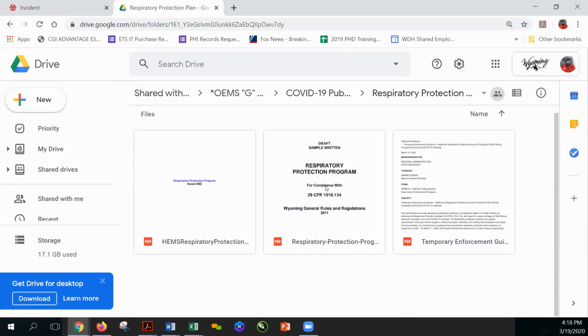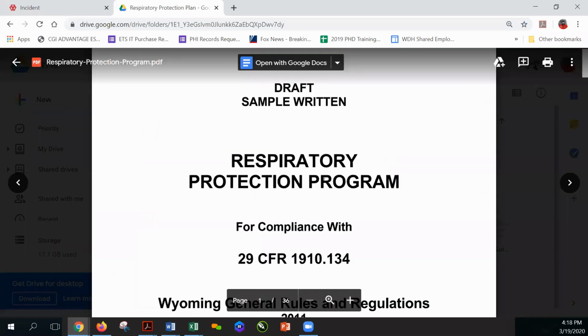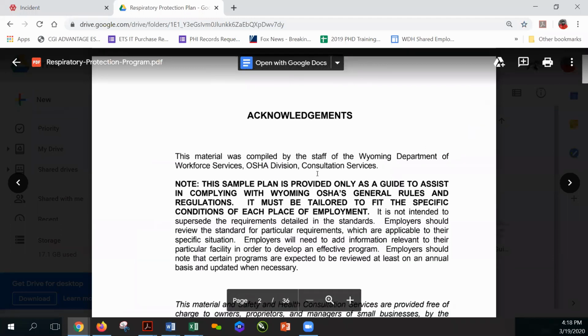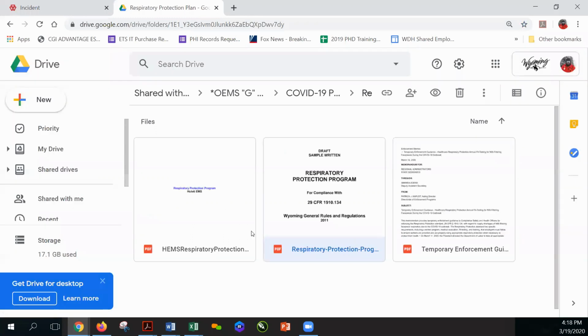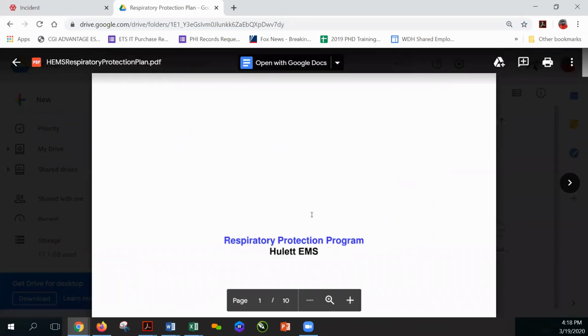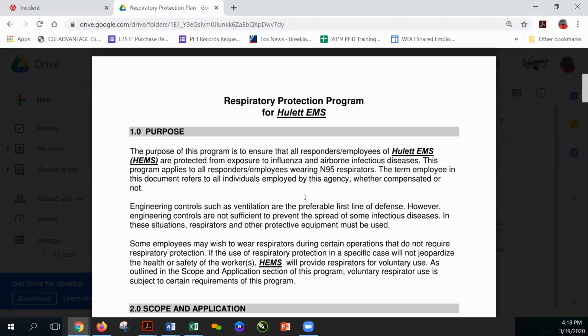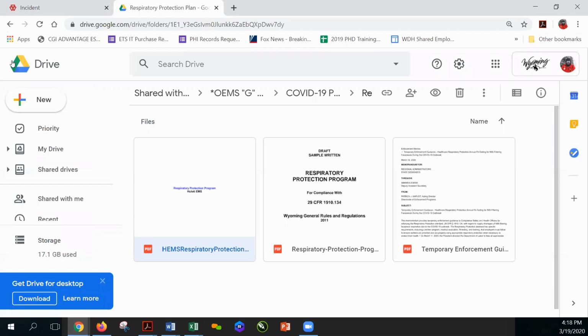One of the bigger ones that people have been asking for is a respiratory protection plan for those agencies that don't have it. The one that Jay is on there is the sample from Wyoming Workforce Services, available to anybody to use. Also in there is one that Jason Perry and Hewlett put together, and I forget what the other one is. So feel free. Jason said anybody can use his and modify it. Just take out the Hewlett and put in your service if necessary, and whatever else is in there is public domain at this point in time.